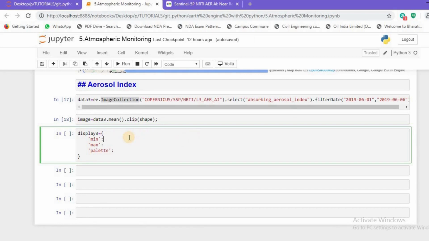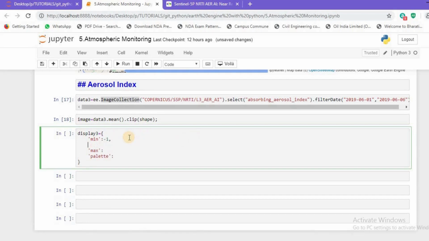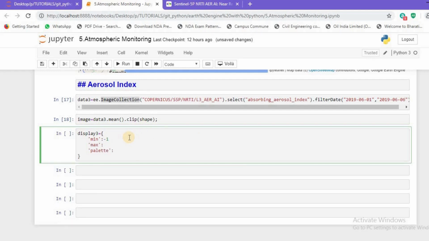So for minimum value I'll be using -1. Let's put a comma. For a maximum value I'll be using, let's say, 2.0. I'll just put it like this. And for the palette I'll be using a standard palette for aerosol index.